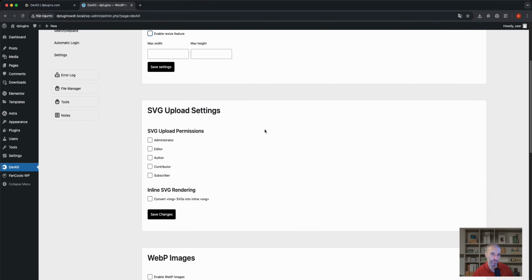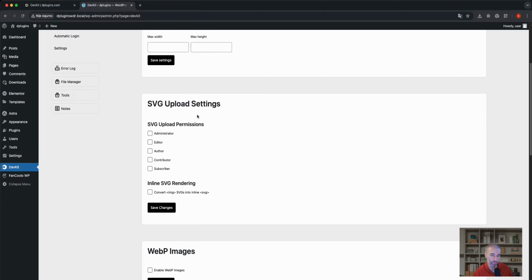This is a thing I want to speak a little bit more about. It's SVG. We know everything about SVG when we have Oxygen Builder and so on. People start to use SVG more and more. Today everyone uses SVG, but the problem is you can't give everyone permission to upload SVG to your website.